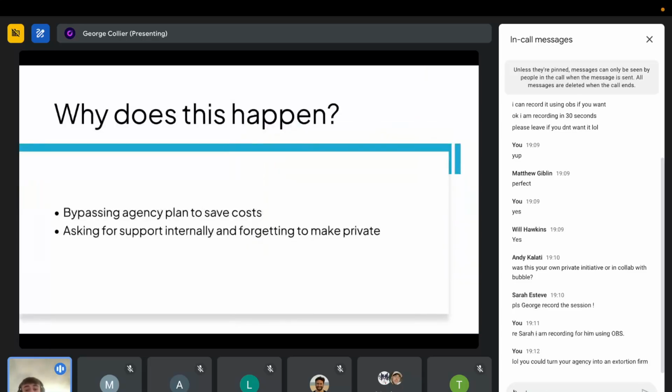So we need to look at why this happens. I've come up with 2 reasons. The first is that agencies tend to use it to bypass the agency plan to save costs. So instead of paying for an agency seat where you can add unlimited agency seat members to a Bubble app, what I think they've been doing is just making the editor public and allowing people to edit that way.